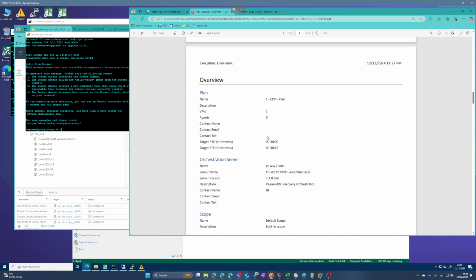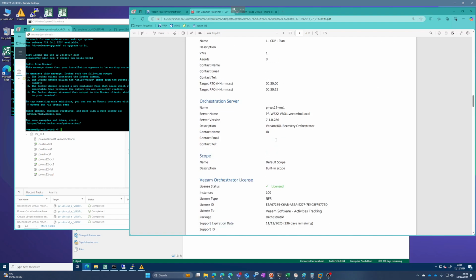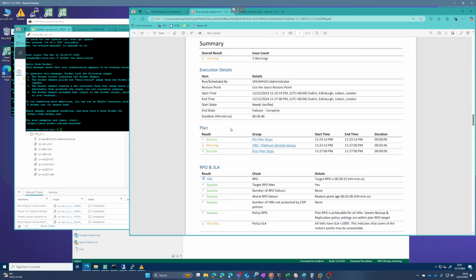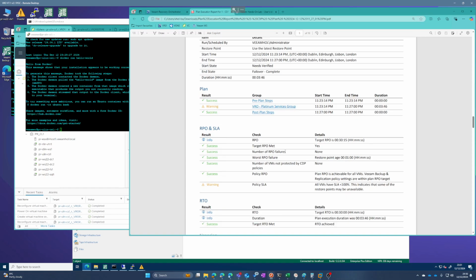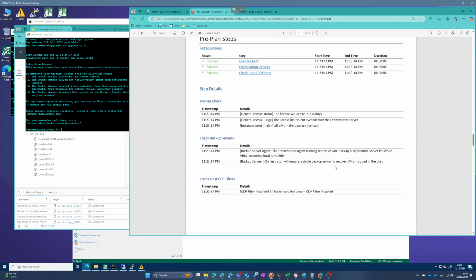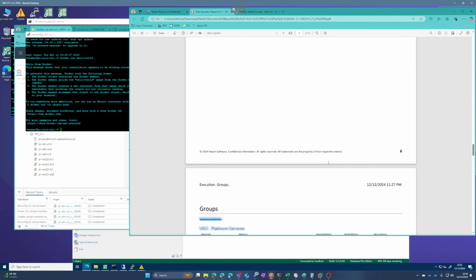We can see the start time of my run plan. You can see it was all licensed, and we can see some of the steps that were taken. So RPO is 30 minutes, and the recovery point age is 1 minute. So yeah, we pass our RPO. The recovery time objective RTO was 30 minutes, and we had that system and website back up in 3 minutes 46 from the second I clicked go. And we can see the steps that were run as we go through.